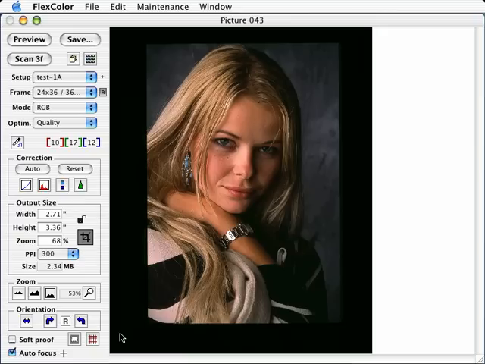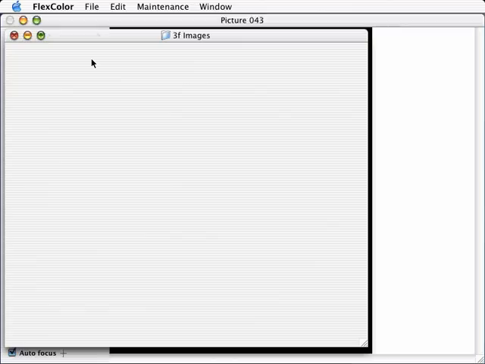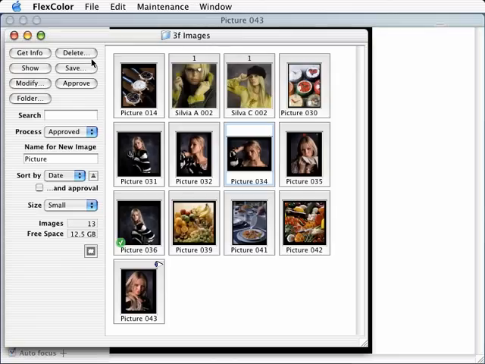To access your images once they've been captured in the 3F file format, select the thumbnail icon. Your images are stored by default in a folder called Scratchpad. Those of you with our digital back will already be familiar with this feature. Displayed is your collection of 3F files.